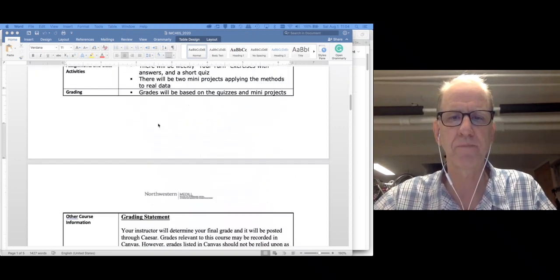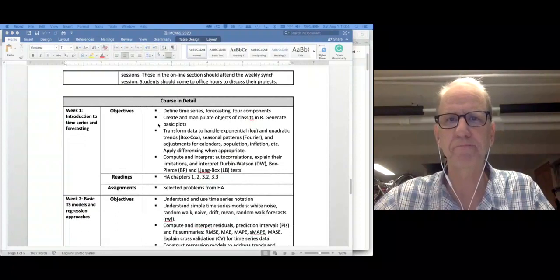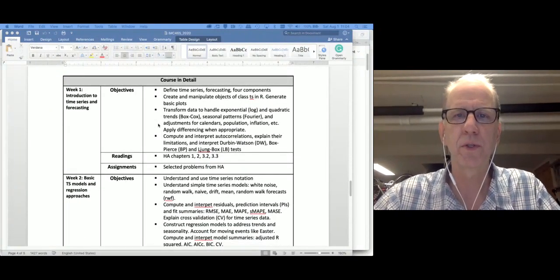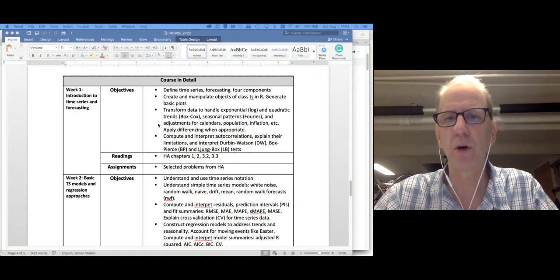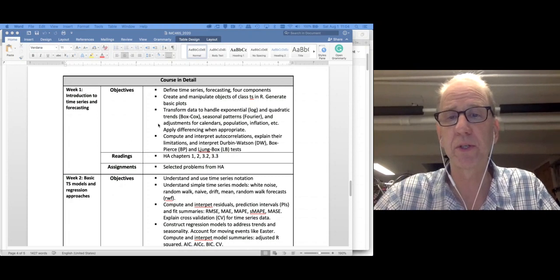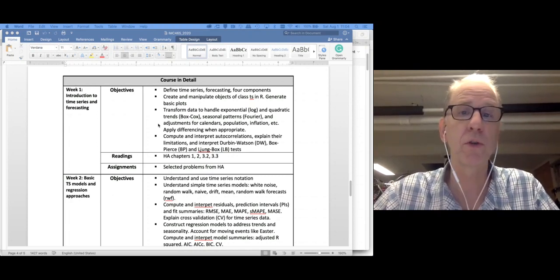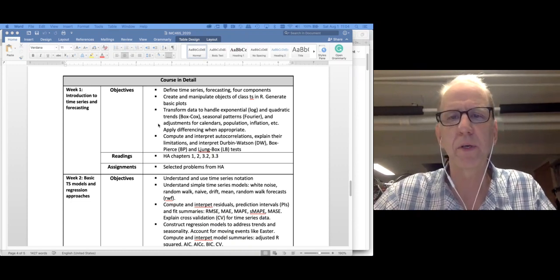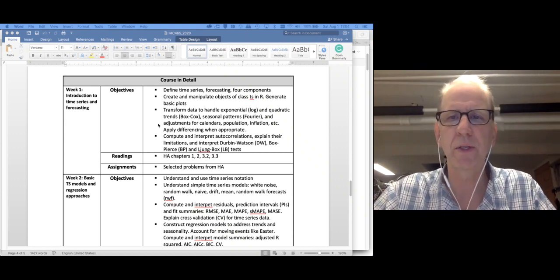Let me just briefly go over the course outline. First week, what we're going to do is cover the basics. How do you do this in R? By the way, R has a fabulous forecasting library that makes all this extremely easy. How do we prep the data? How do we load it into R? How do we look at basic descriptive plots to understand what's going on?